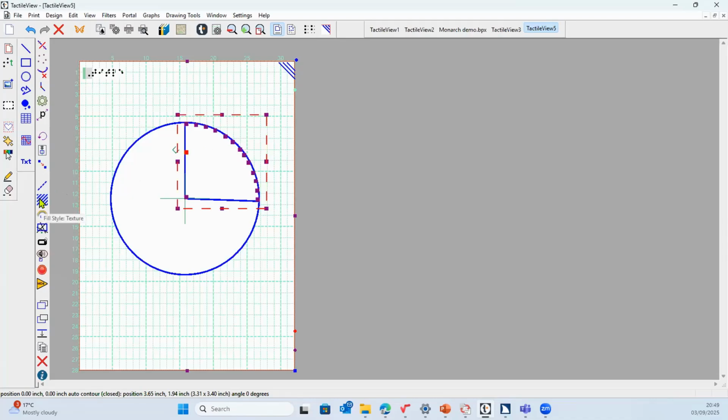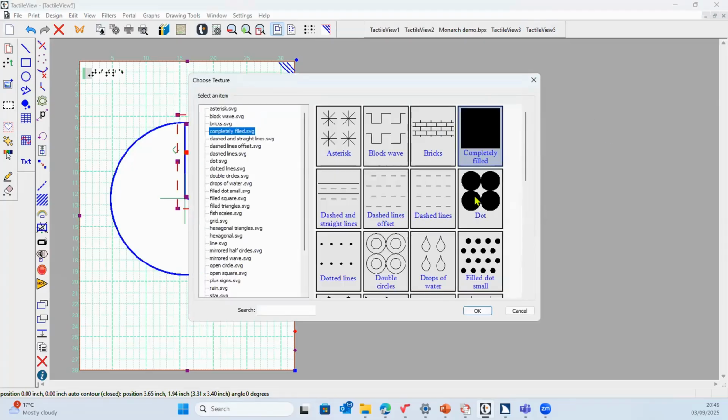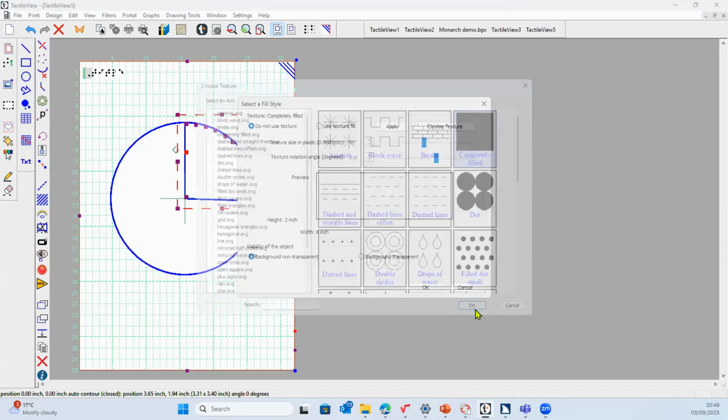And I can then use my fill style texture. I can either right click, which will open up my context menu, or I can use my context menu, which is to the left side toolbar, and use fill style texture. Select the fill style dialog. I can choose loads of different textures. Texture code. So perhaps I just want this to be maybe dashed lines offset. Okay, and we'll just choose OK on that.